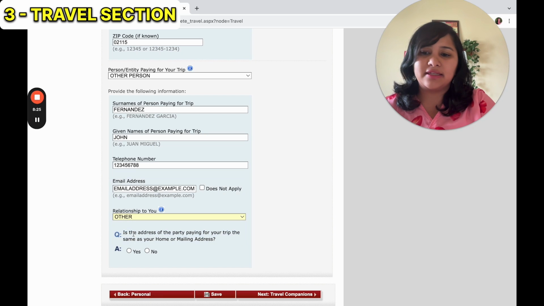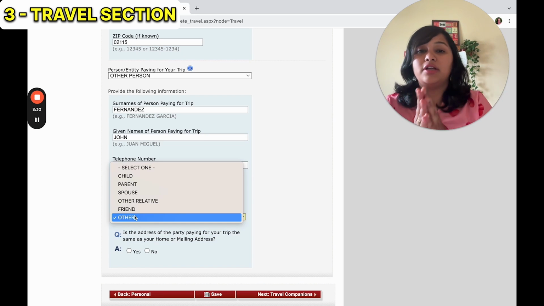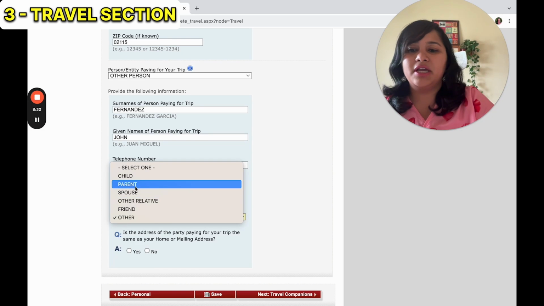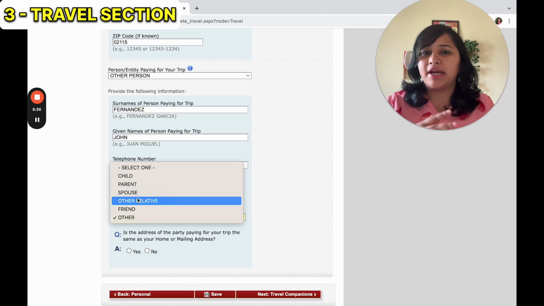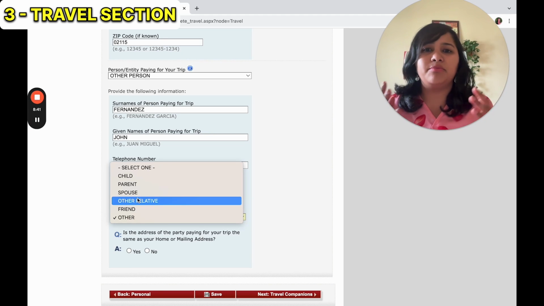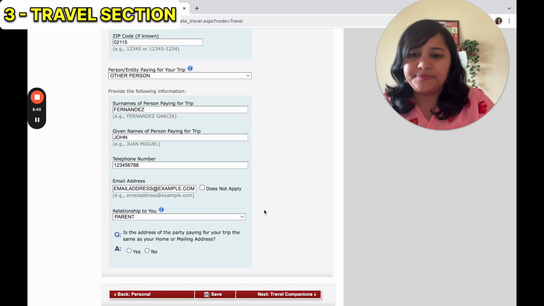And just in case nothing is applicable to you, you can also select other. However, for a student visa, it's best if the sponsor is a parent, a spouse, or a relative. Try to avoid friends or people who are not really connected to you being your sponsor. So for the sake of this form, I'm going to select parent.